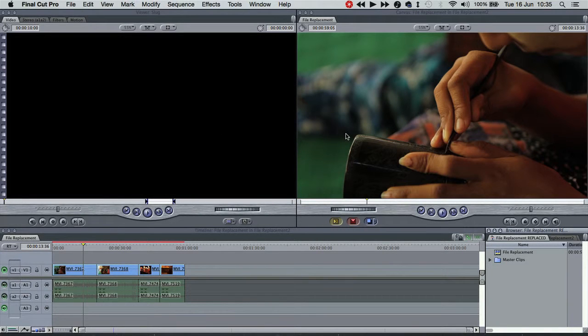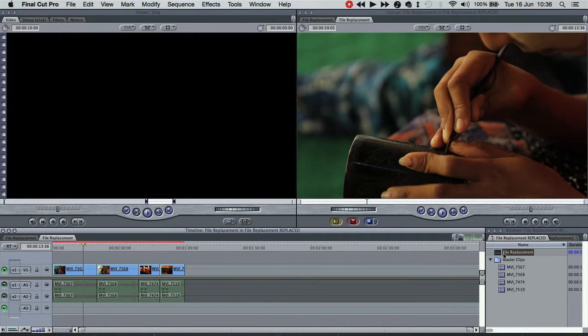Now depending on how many clips you've got in your project, this could take quite a while, but for me, because I've only got a few there, it's relatively fast. And you can see what's happened now is Final Cut has made two files. So the original project that was called File Replacement 2 and the new project that has our new files in it. And if I just open this new one, you can see that both timelines are identical.